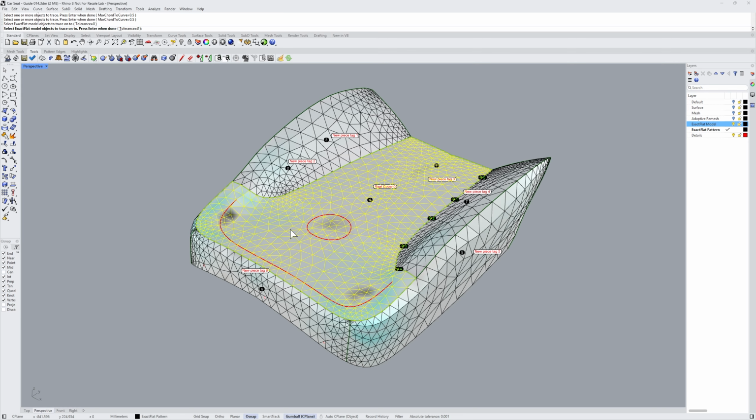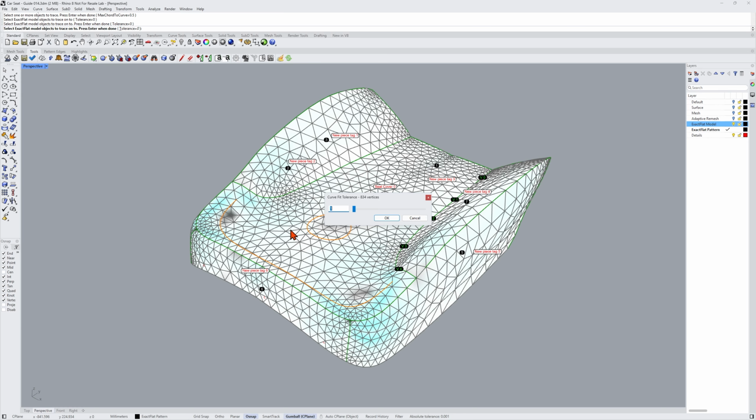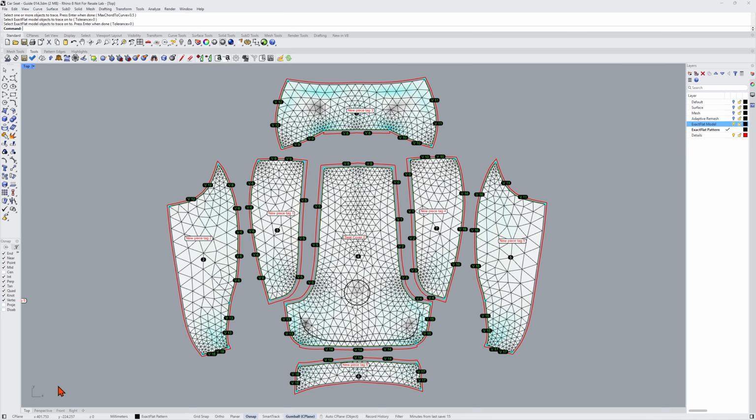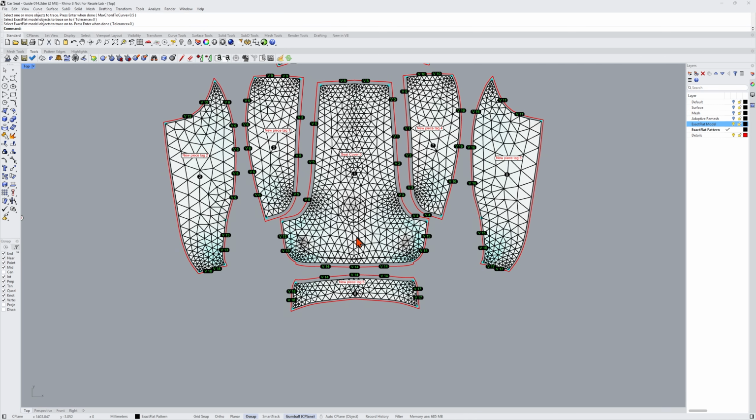Now select the pattern piece that contains the objects you wish to trace and press Enter. Set the tolerance in the pop-up to 1. Repeat these steps for any other objects you wish to trace. Switch back to the top view and you will see the objects have been traced onto the flattened pattern pieces.